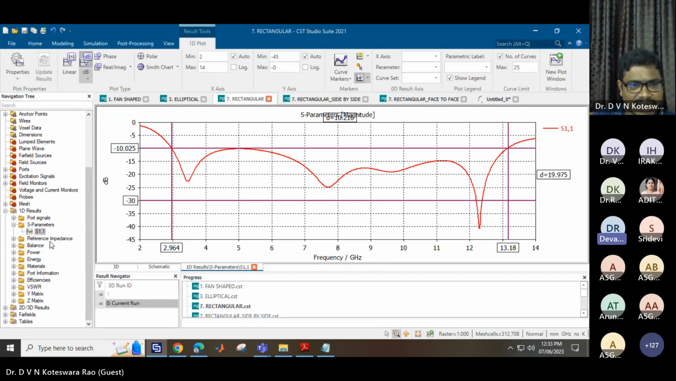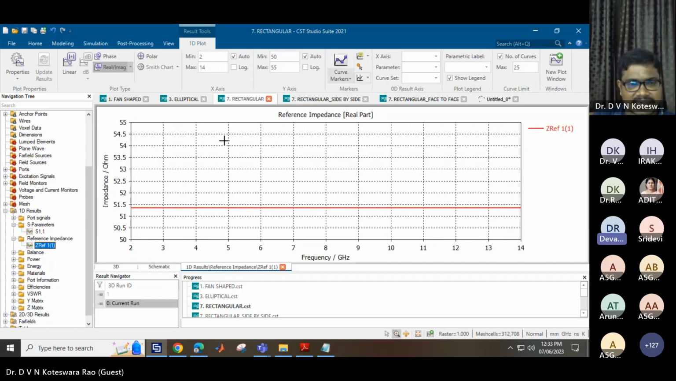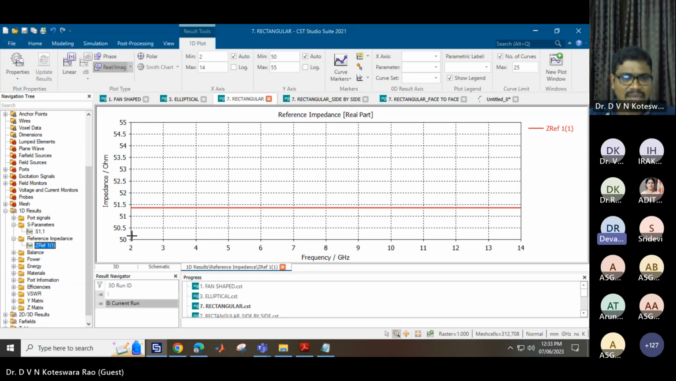And if you want to check the reference impedance, it is approximately 50. It is closer to 50. So we have provided better impedance matching by providing appropriate coordinates to the waveguide port. As we get approximately 50 ohms of impedance, the antenna will radiate more effectively.